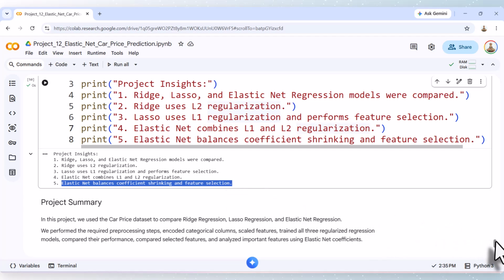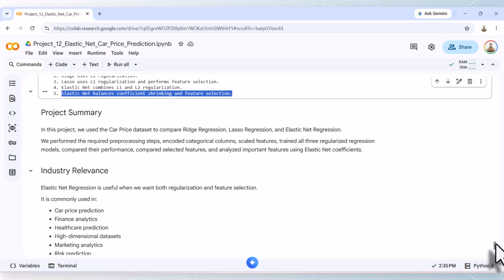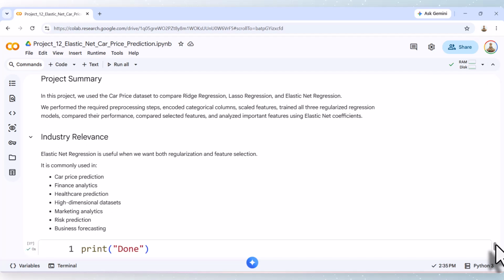Okay, so try to practice this. In this project, we have used the car price dataset to compare all three different models, and we have performed some pre-processing techniques, which include encoding categorical columns. We performed scaling. Later we performed the training and evaluation of the three different models and compared the performance of all the models.